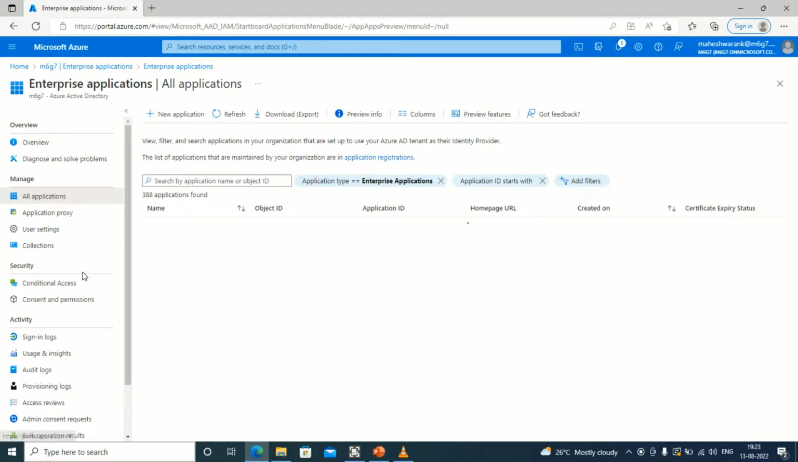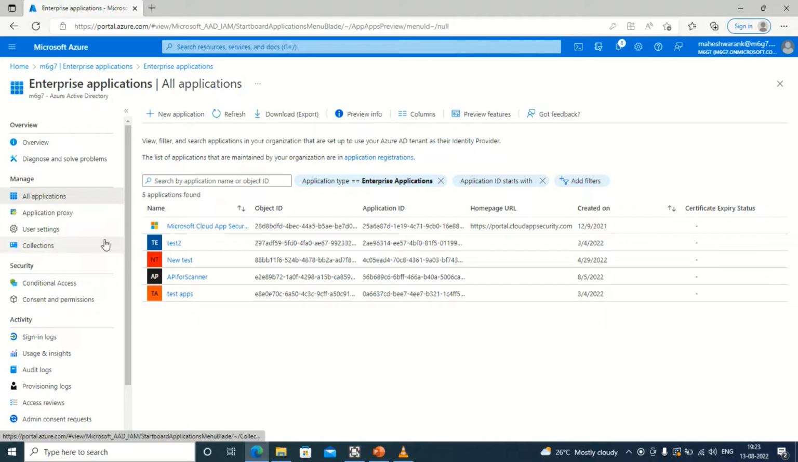Enterprise application is something where, whenever you are registering any application with Azure Active Directory, that will show in enterprise application, right? So why do we have to register an application in Azure Active Directory? Let's say you want to integrate that application with your Azure Active Directory or Azure environment, right? So first you have to make a connection between that particular application and your Azure tenant. That's the reason we usually do the application registration.